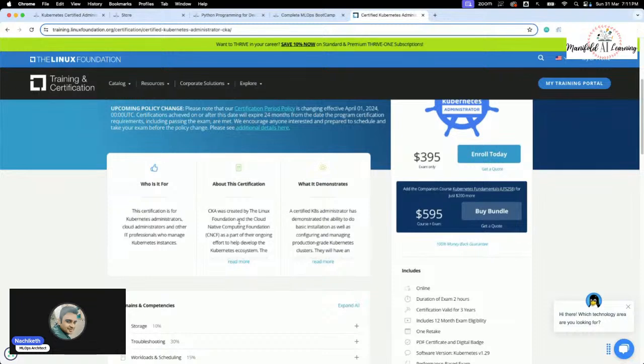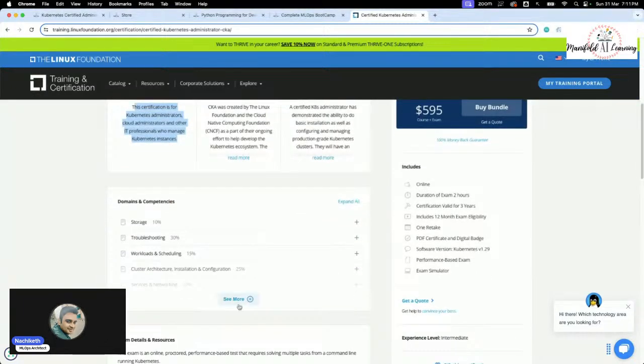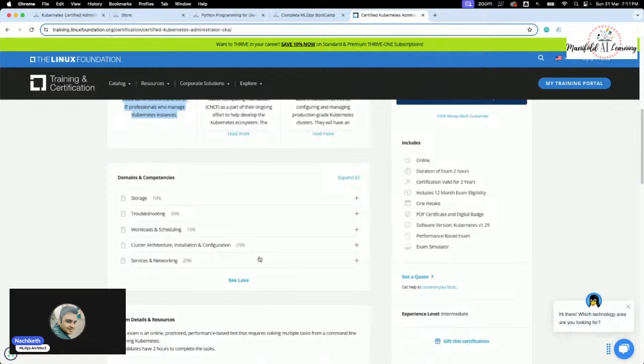As part of your learning journey, this certification is for the Kubernetes administrator. If you're preparing for this examination, some of the core competencies that you have to focus on are these. Storage has 10% weightage. Troubleshooting has 30% weightage. Workloads and scheduling is 15%. Cluster architecture, installation, and configuration of the Kubernetes cluster is 25%. Services and networking is 20%.